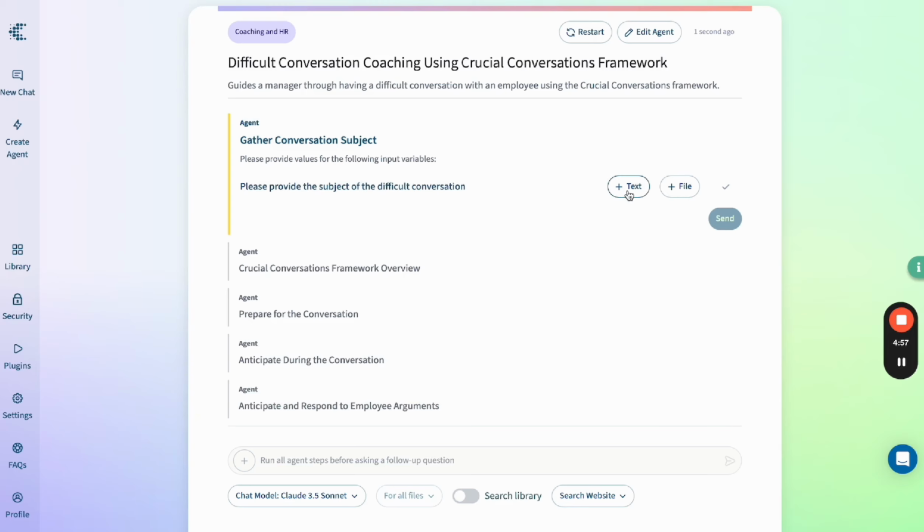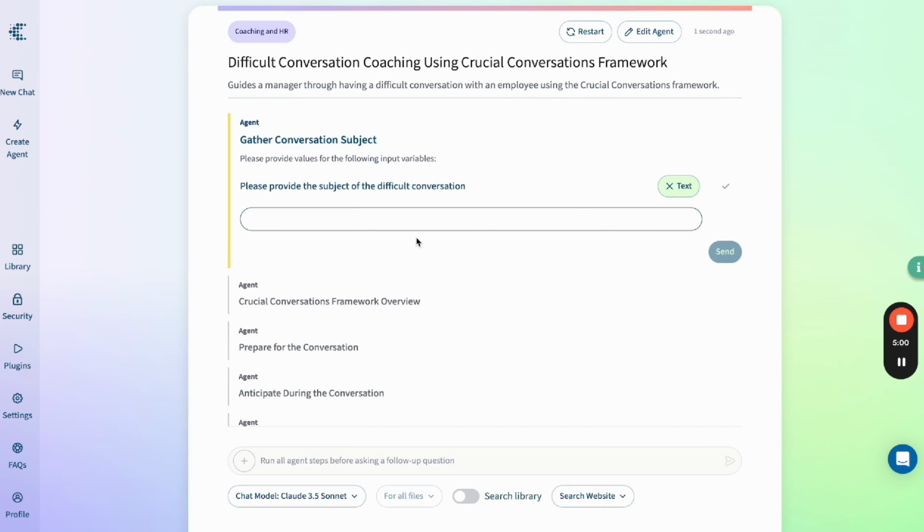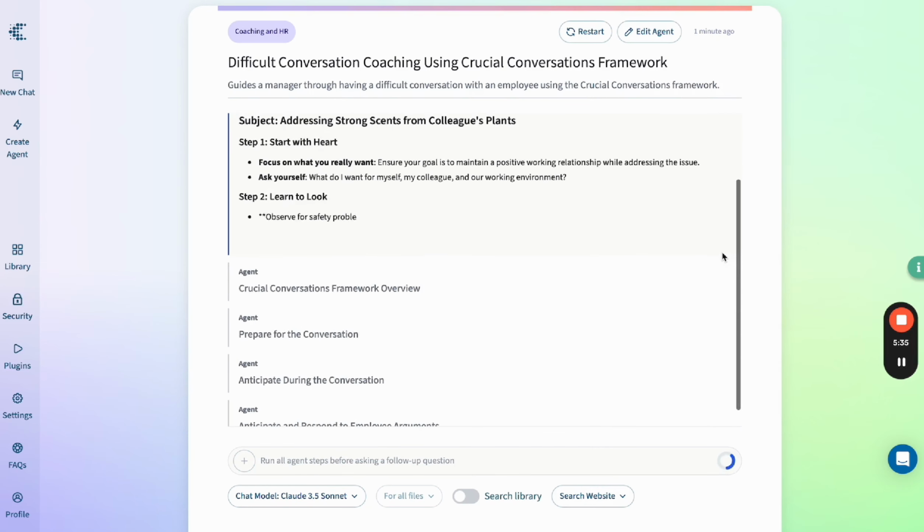I'll go to my text and I'll enter the situation that I have come up with. It's a colleague who has a lot of plants in the cubicle space and they just have an overwhelming smell or odor. I thought of just making it a funny, lighthearted, difficult conversation. And so we'll go with that. So I'll click send and the AI is off and running.